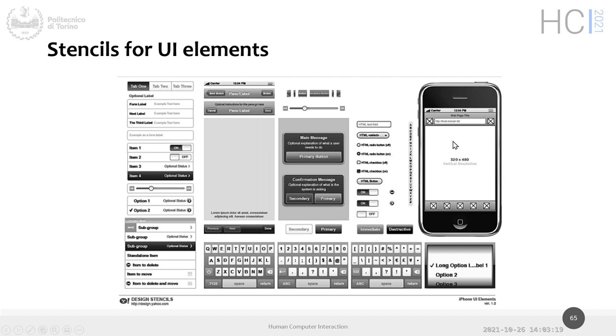And this is an example of basically a file that you can download and print, and then you cut it with the elements of the user interface for the early iPhones, for example. So you find a lot of these resources that will help you. If you print and cut them, you can use them for creating a paper prototype, and if you just cut and paste the image, you can use them for creating a computer prototype with those elements.